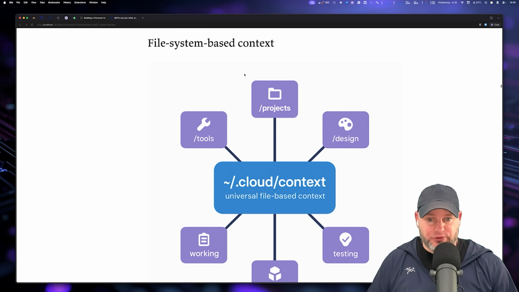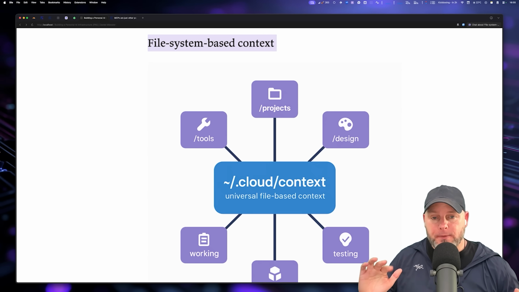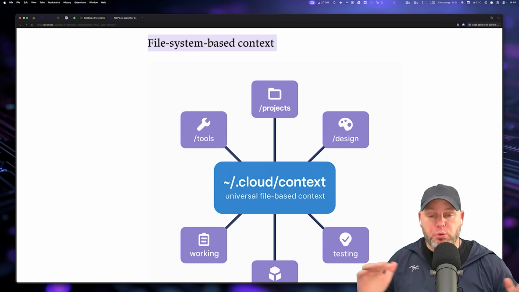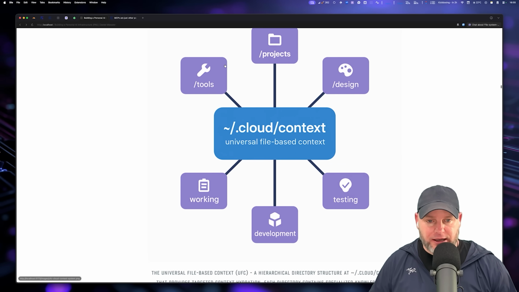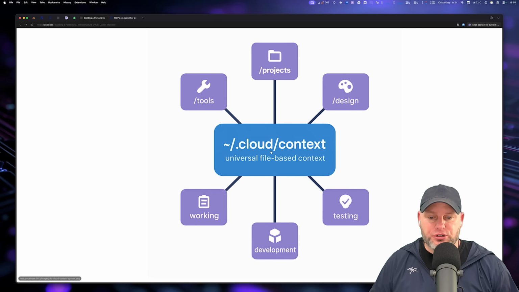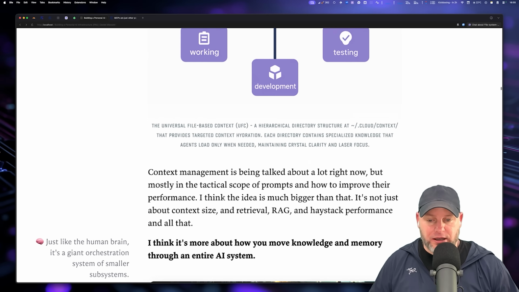Okay, massively important piece. Okay, so file system-based context. This is probably the most important concept of the entire system here with Kai. And this is another graphic Kai did, and basically it shows everything starts with the context and everything around it. So let's get into this.